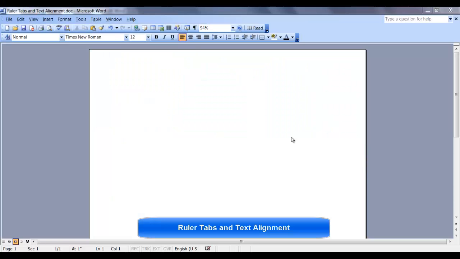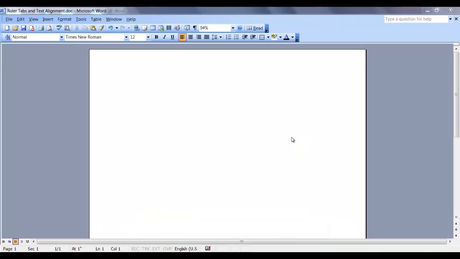Here's the scenario. You have a number of paragraphs in your document, and you want them to align so that all the text is directly under each other. Watch this video to learn how to do this, as well as learn about all the different types of tabs in Word.